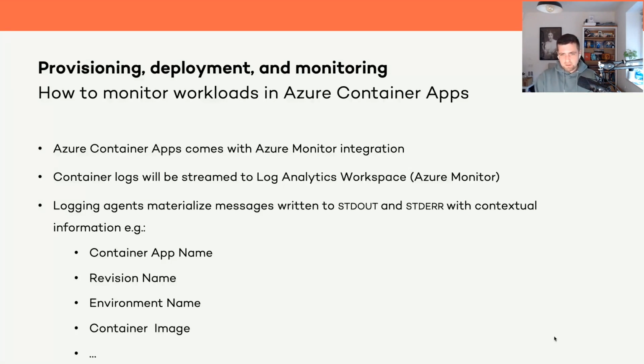And the good thing is the logging agents running in Azure Container Apps enrich every log with contextual information. So you always have a column that says, hey, this is from that container app name. It was that revision. It was that container image, and so on and so forth. So it's enriched with important and necessary contextual information to allow us to do proper troubleshooting.